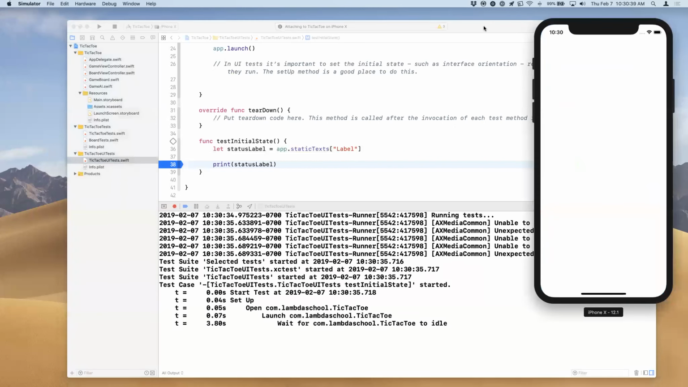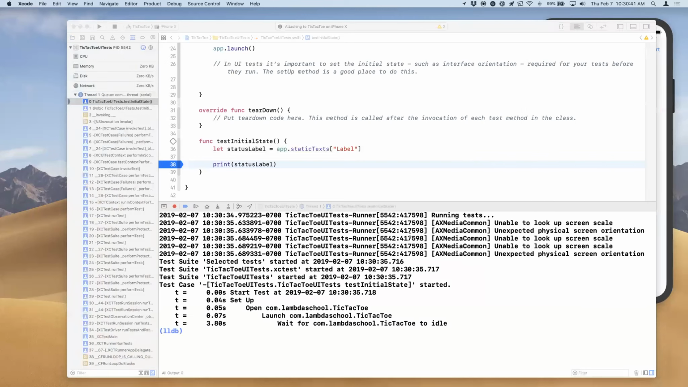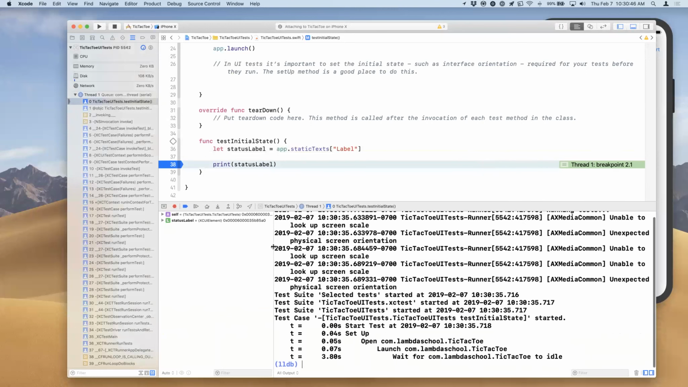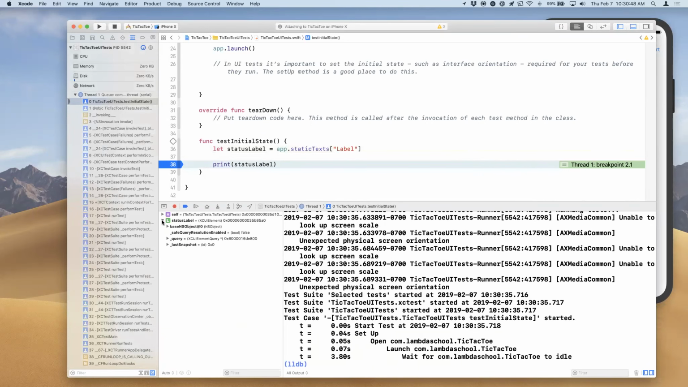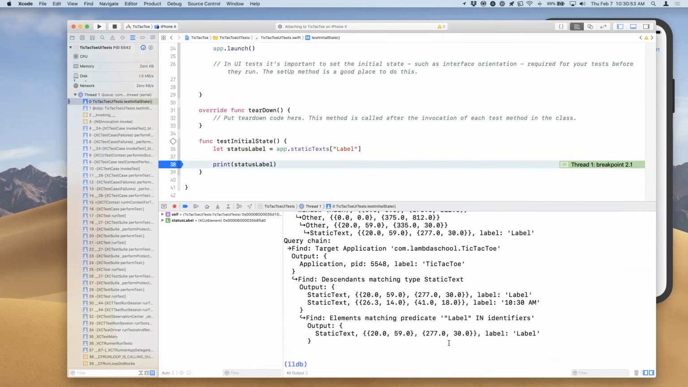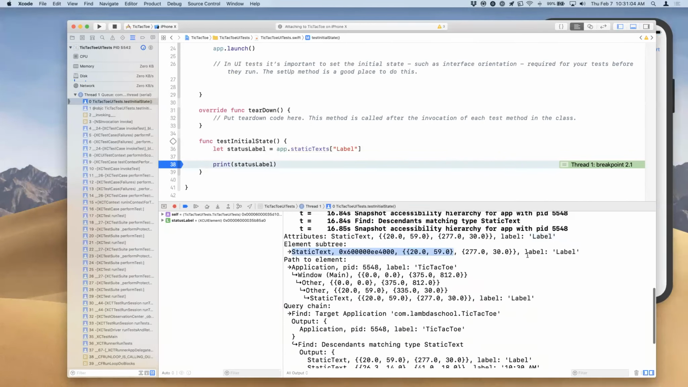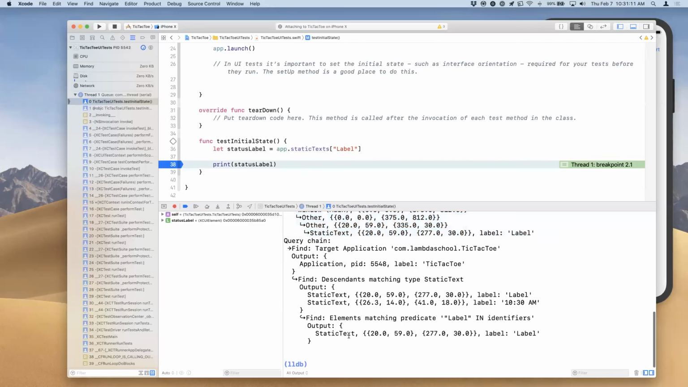And the app launches. And I've stopped here. And in my variables view, I can see that I have a status label. So let's po statusLabel. And it found, here's a static text. It looks like it's got something that looks like a frame right here. It's got a label. There's nothing inside of it. Here's how we found it, its path and so on. So it looks pretty good.